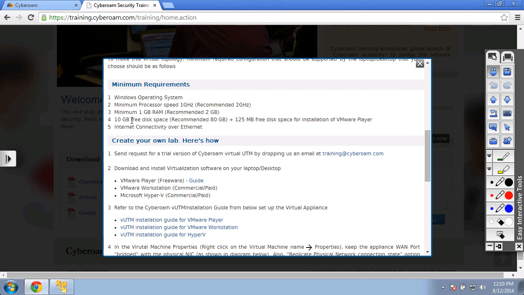You need at least 10 gig of free space. However, the recommended is 80 gig, because when you deploy Cyberoam, it has 2 partitions, and the total size of the 2 partitions is almost around 80 gig, for reports and other things as well. And of course you need internet connectivity over Ethernet. Some people might ask, can I do it over Wi-Fi? Certainly you can, but the recommended way is a wired connection so that you can bridge it up properly.